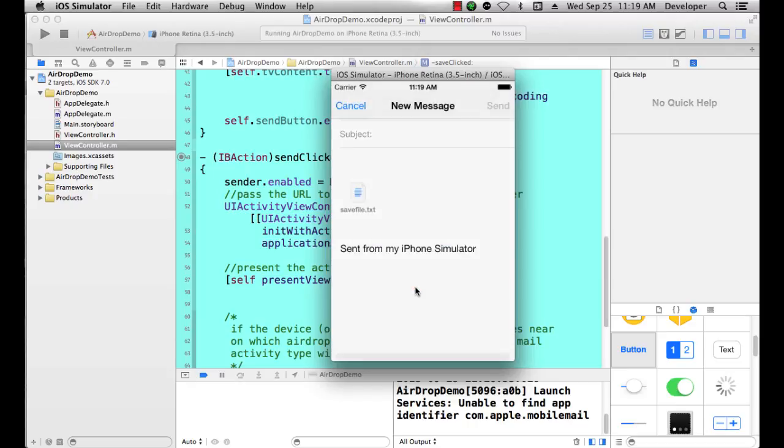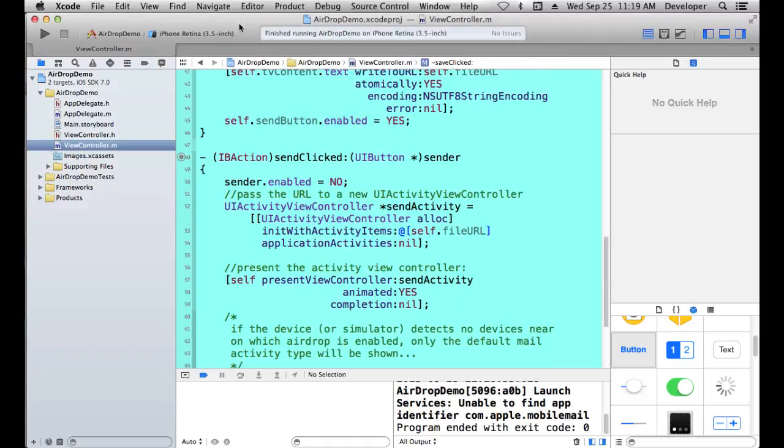So we'll delete that draft. And now we can stop. Okay, so what about the other side? What about the receiving side? Well, it's a little bit trickier to do that. To do that, we have to do two things within our app.